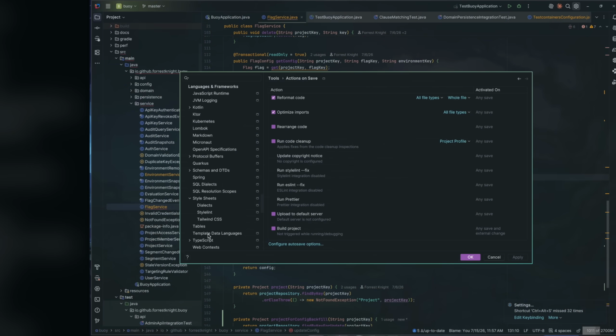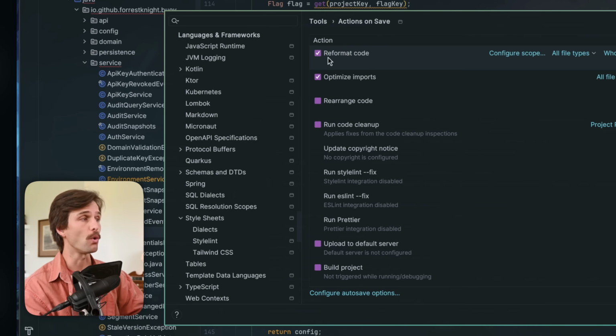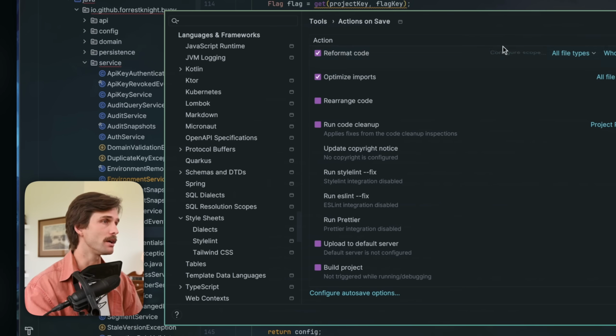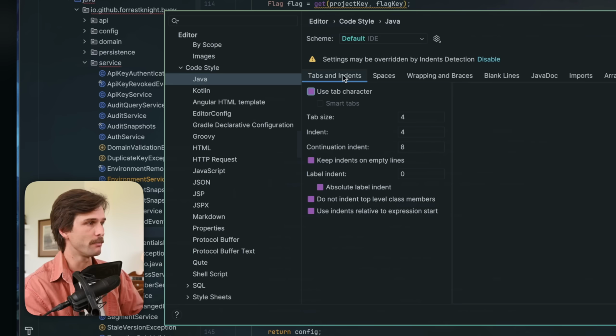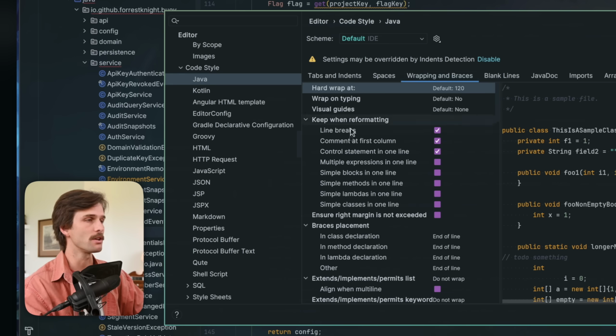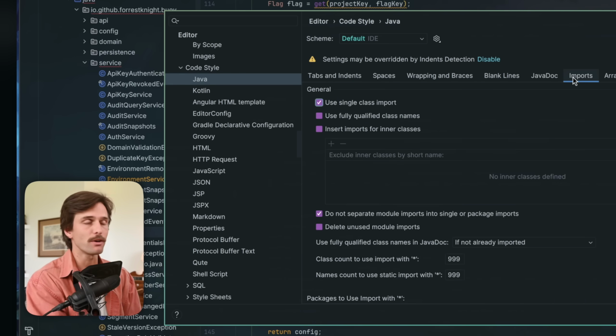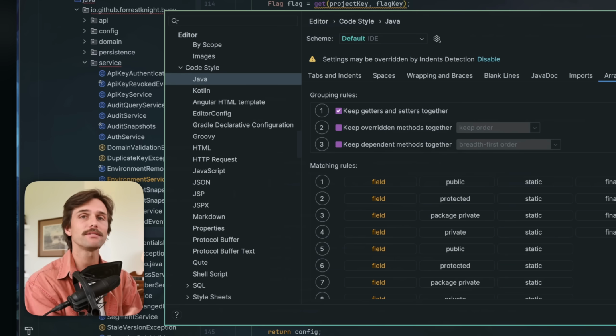Something else I don't want to have to think about is formatting. So I always have actions on save turned on with reformat code and optimize imports enabled. And then come over to configure scope, go through the code style for all of the different files like Java, and you can determine tabs and indents, what size, spaces, wrapping and braces, and all of that. So every time you hit save, it'll reformat. And when you push to a code base with other team members, everything's consistent.